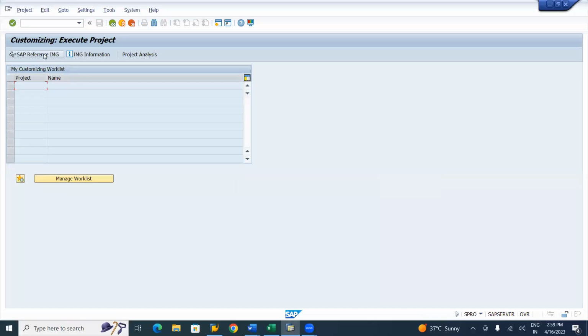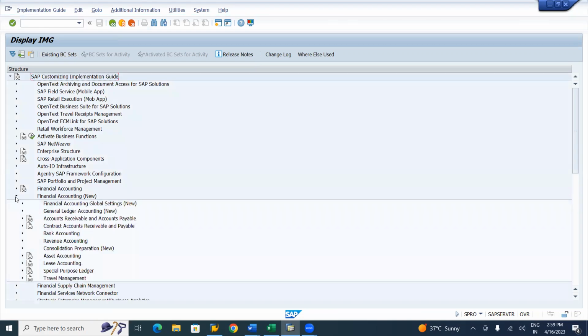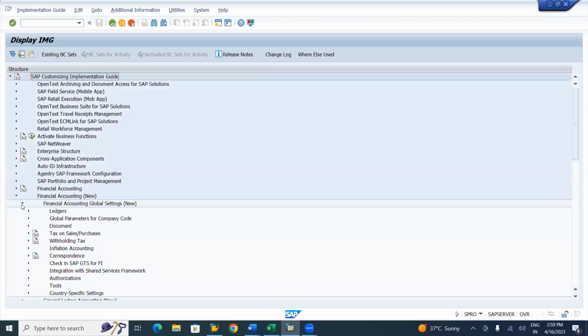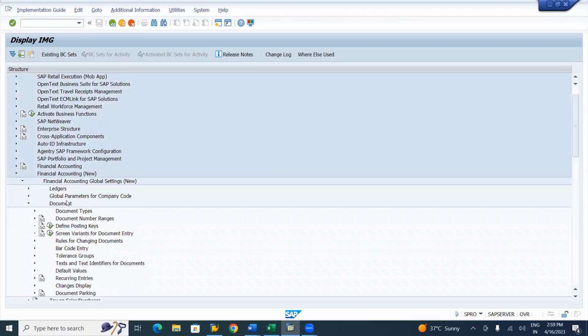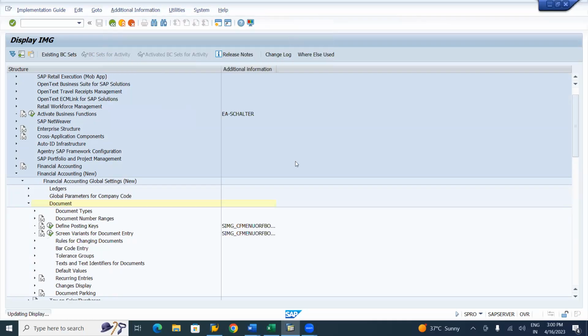I'll repeat once again. Path: SPRO, SAP reference IMG, financial accounting new, financial accounting global settings new, document, define posting keys. OB41 is the transaction code.